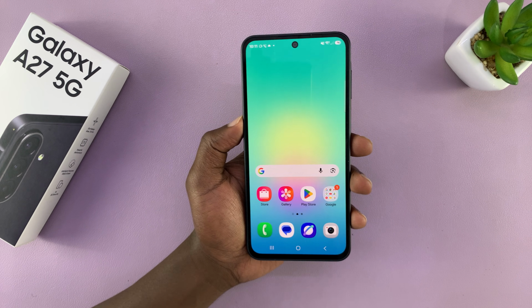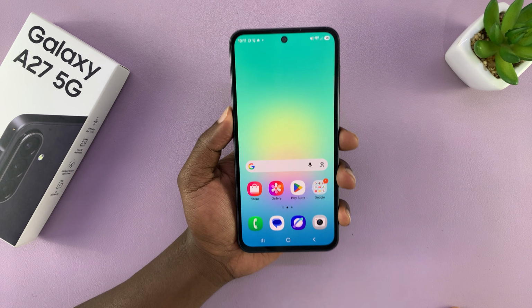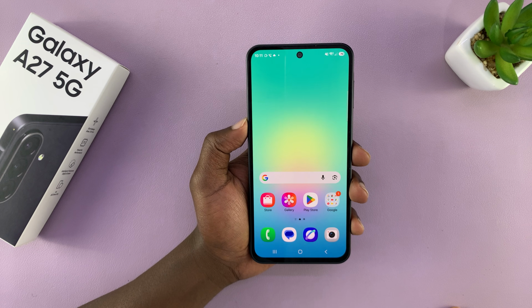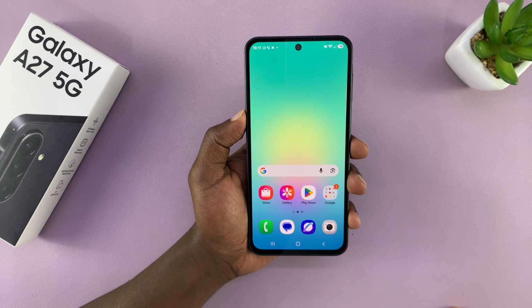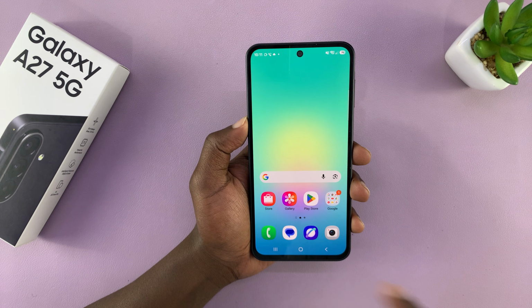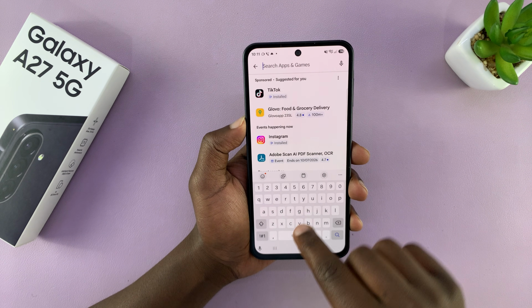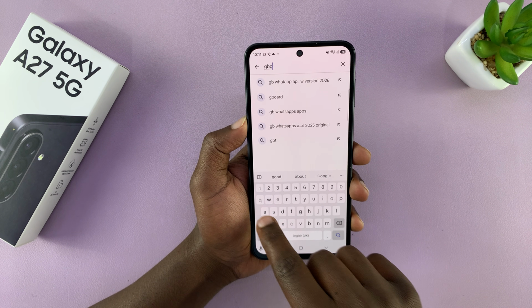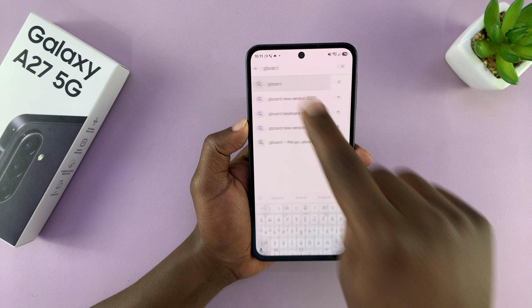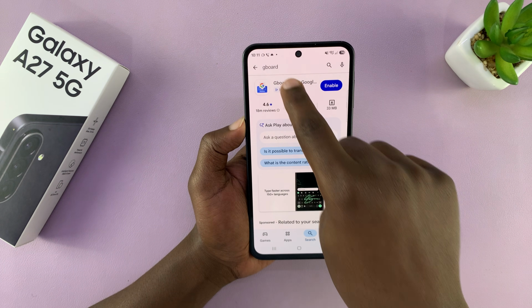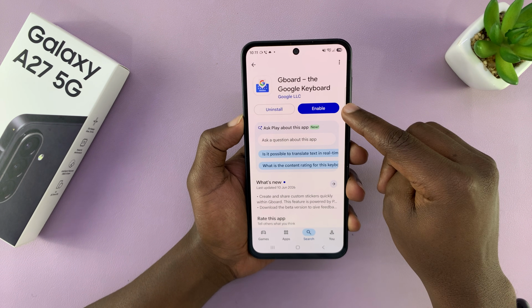So I'm going to show you how to install Google Keyboard on your Galaxy A27. If you don't want to use the default Samsung keyboard and you prefer to use Google Keyboard, all you have to do is go to the Google Play Store, search, and just type Google Keyboard or Gboard. It's also known as Gboard, so that's what you want to search for. You want to tap on it and then have it installed.